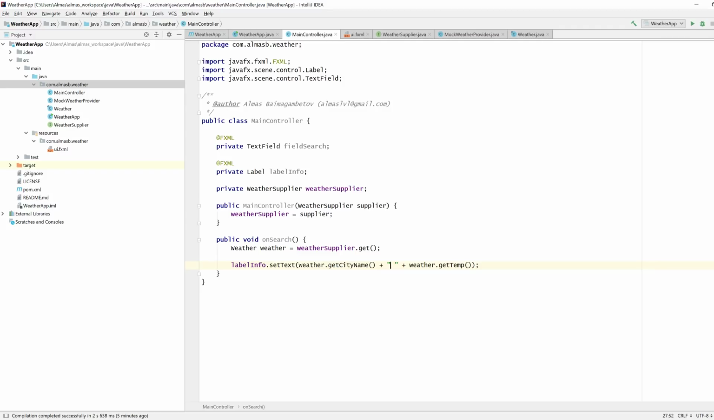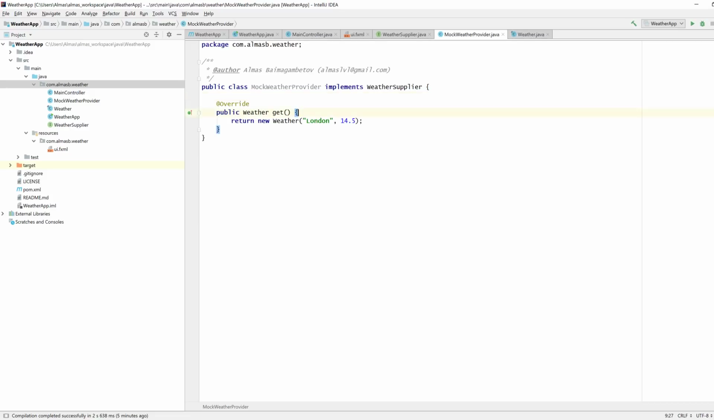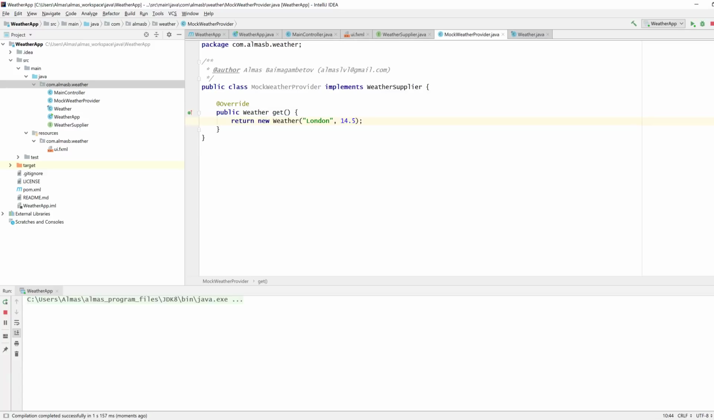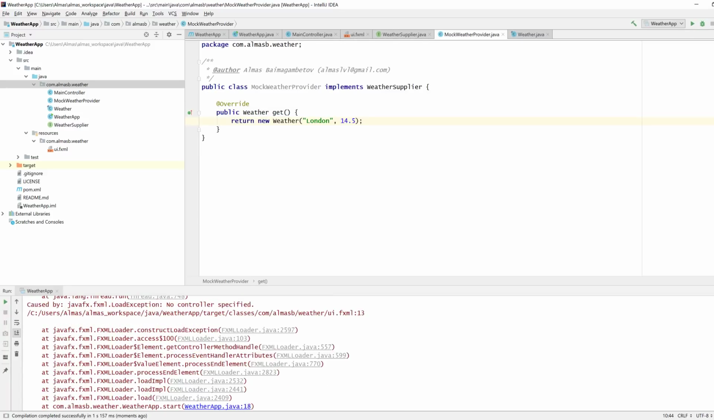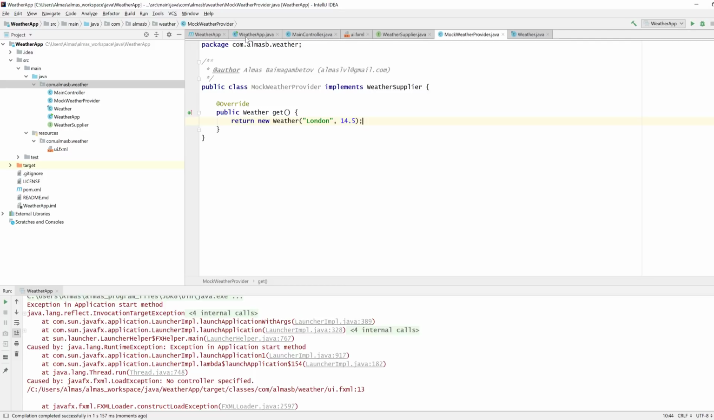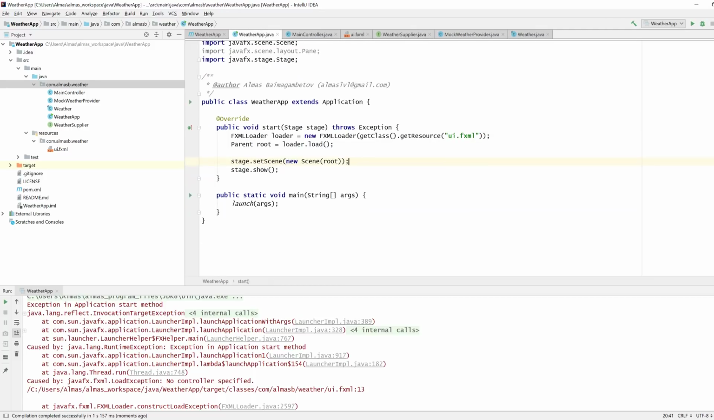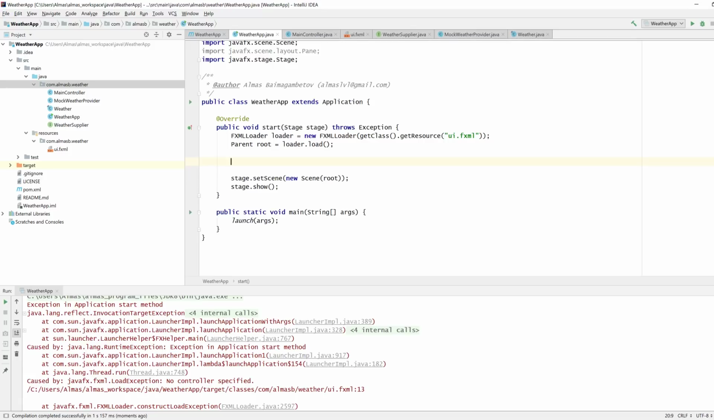Now, in our mock weather provider, we just do this. So it's incredibly simple and fast. Actually, I failed to add the controller. Fair enough. Main controller. New mock weather provider. So this is the only place where you instantiate the controller and pass the actual implementation detail of this weather supplier.